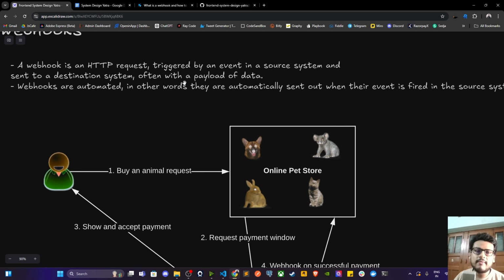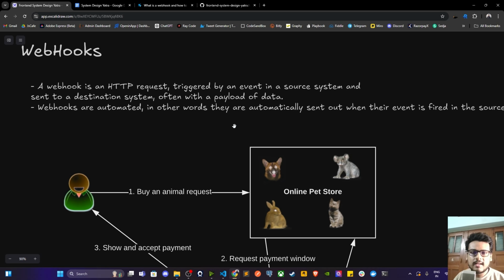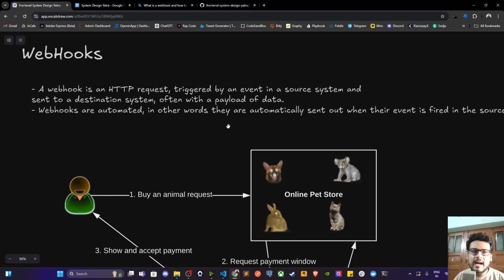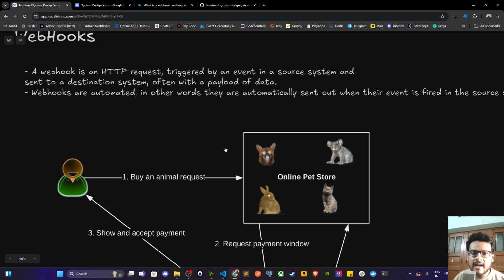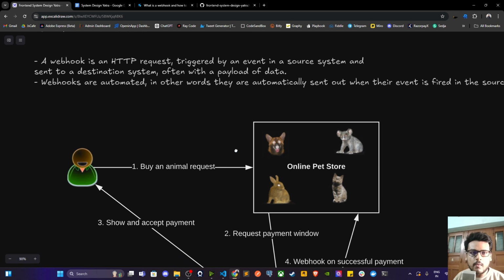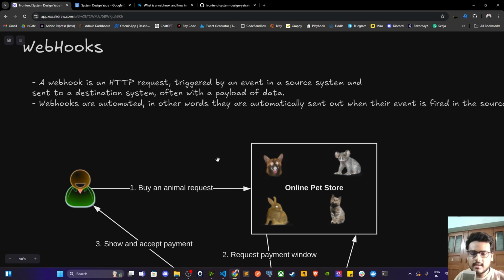We have already implemented APIs, and if I want to show it, I can, but it doesn't really make sense to create a GET request and a POST request and mimic everything from scratch. We have already created REST APIs before, so it's not required. And this is what a webhook is.